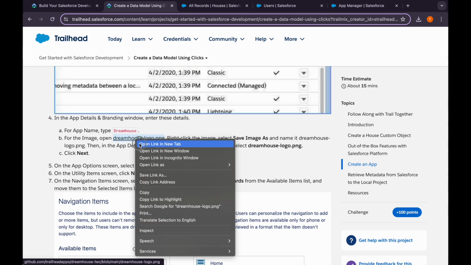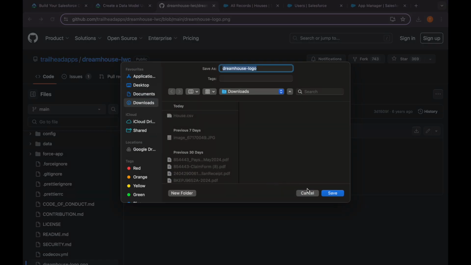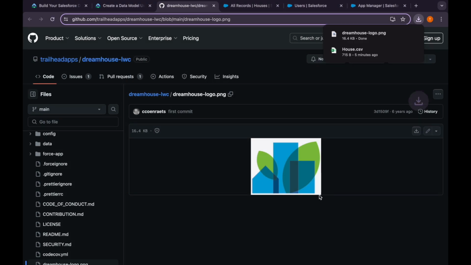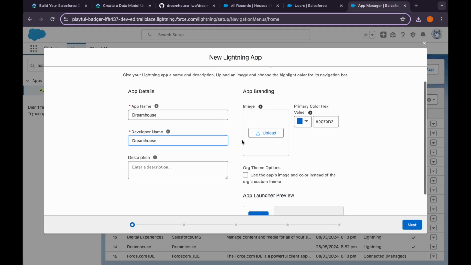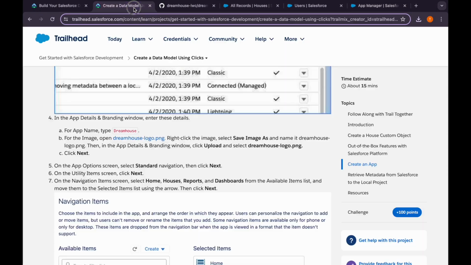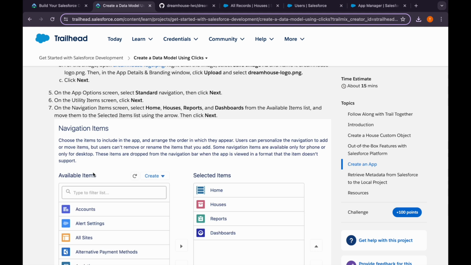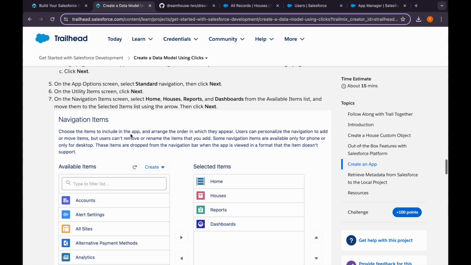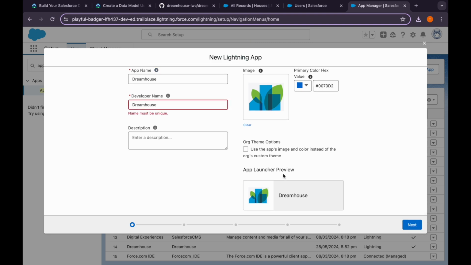okay, so we'll need to download this image, and we will be using this. Okay, so image upload, open, it's uploading, and then standard navigation, utility items, next, and on the navigation item screen: house, home, houses, report, and dashboard. Okay, so I'll go next.